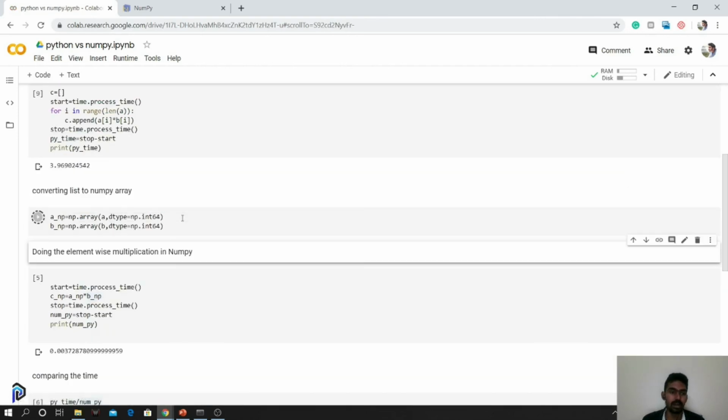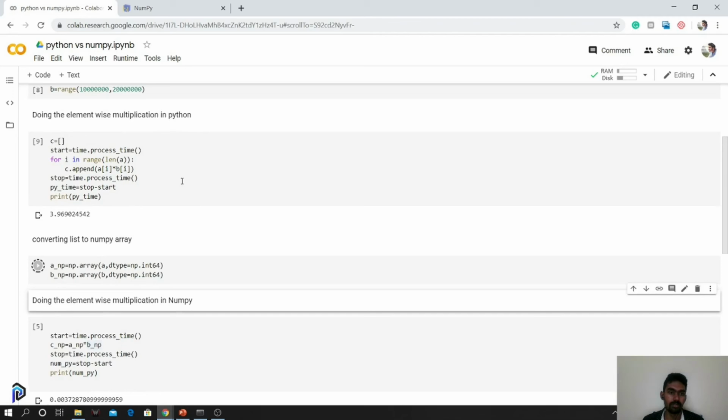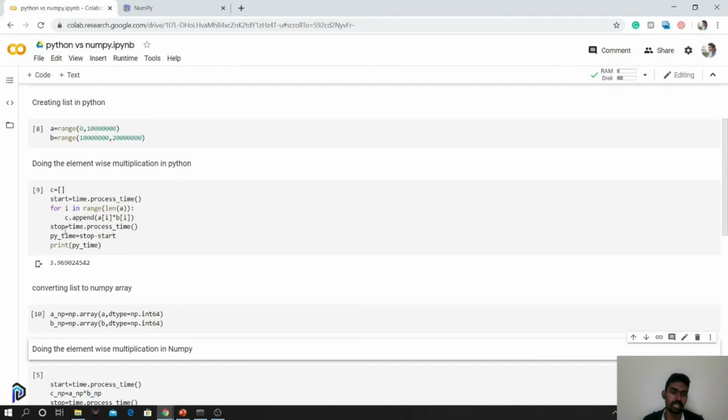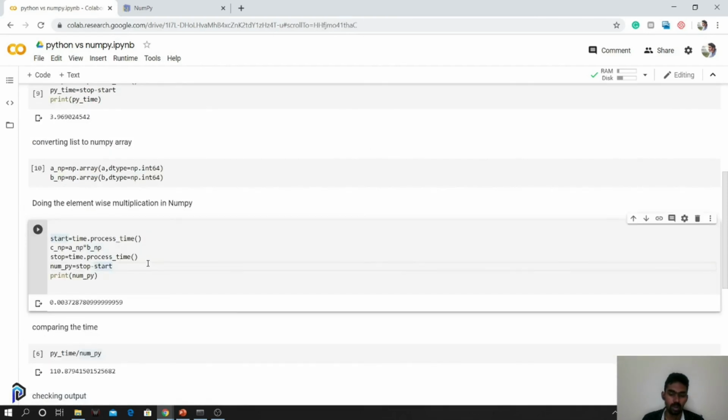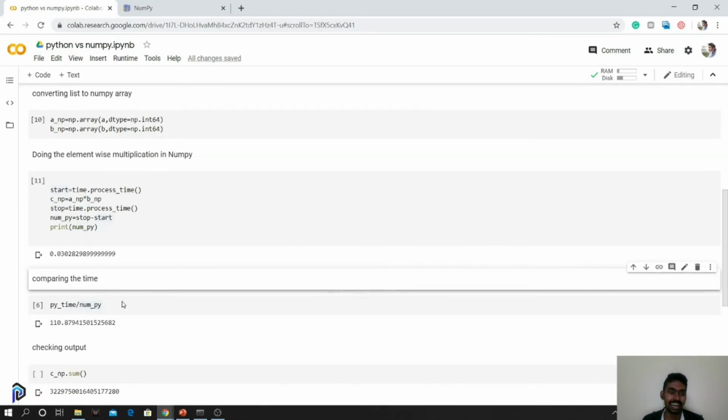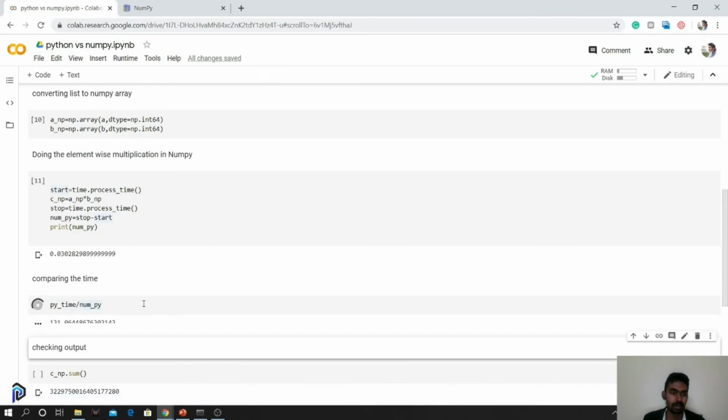Similarly, we create the new array with the updated value. So it actually takes some time to create, but it's going to be a one-time process. So we are not considering the time of creation in both the examples. We are just considering the time for doing the multiplication. So here we go. That took around 3 seconds. Let's see how much time NumPy takes. It's done. So actually you can see it's a very good improvement in time. It's almost 130x faster than traditional Python.